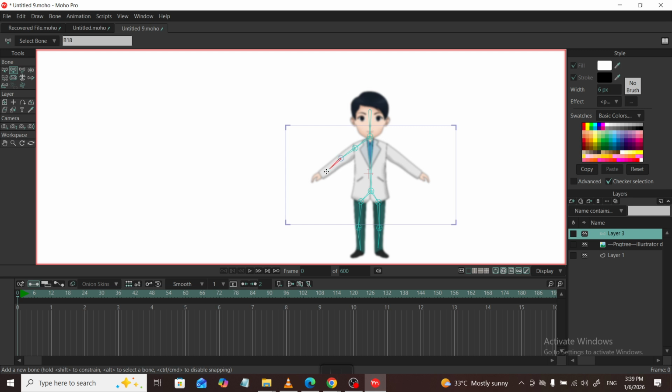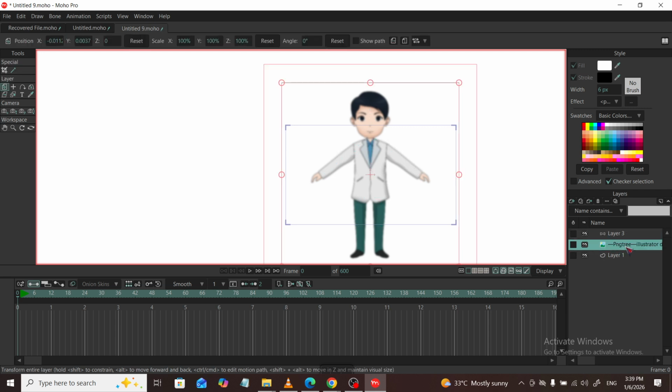Bind each part of the character to the right bone. Use the binding tools to connect layers or points to their matching bones. If a limb twists the wrong way, it usually means it's bound to the wrong bone or multiple bones. Rebind until each part follows the correct controller.